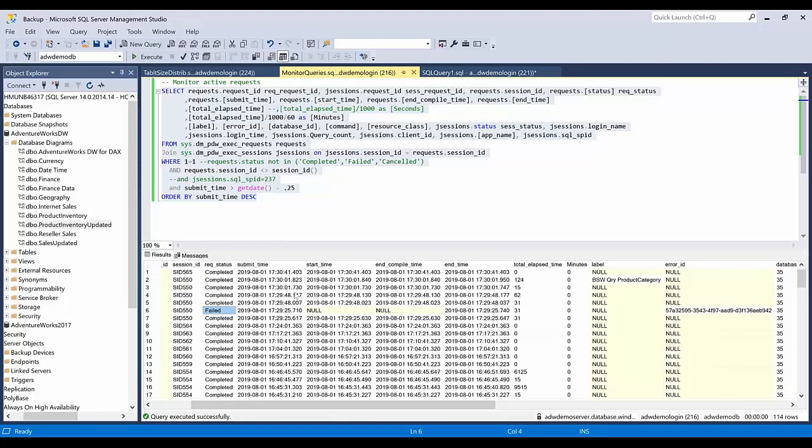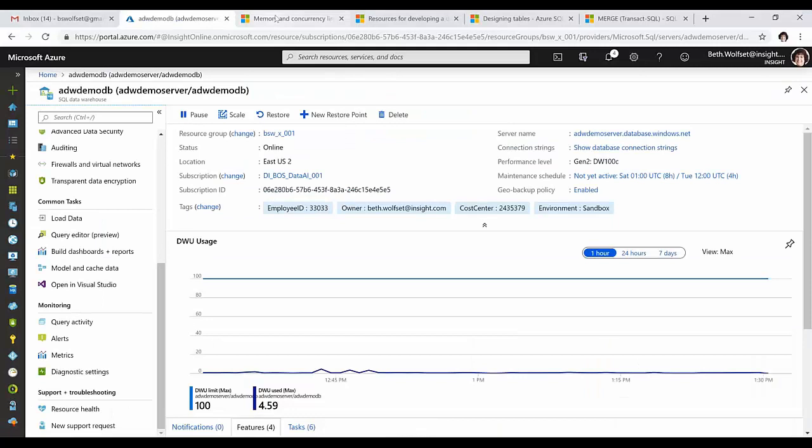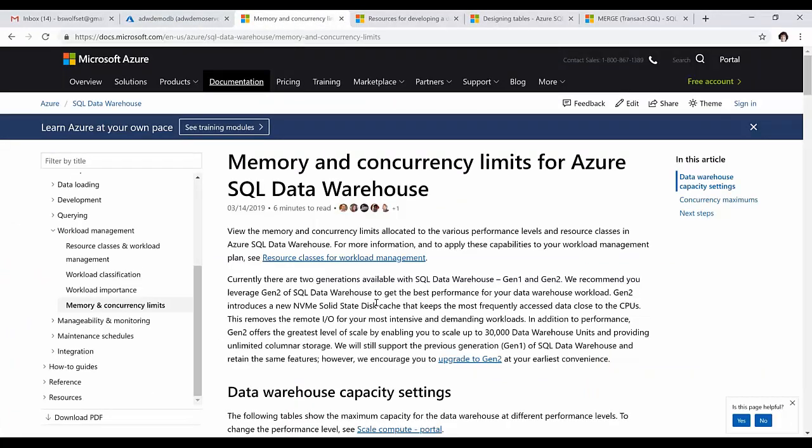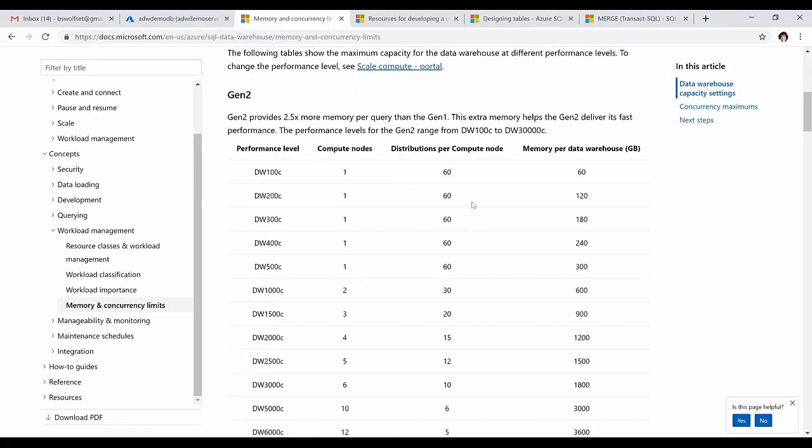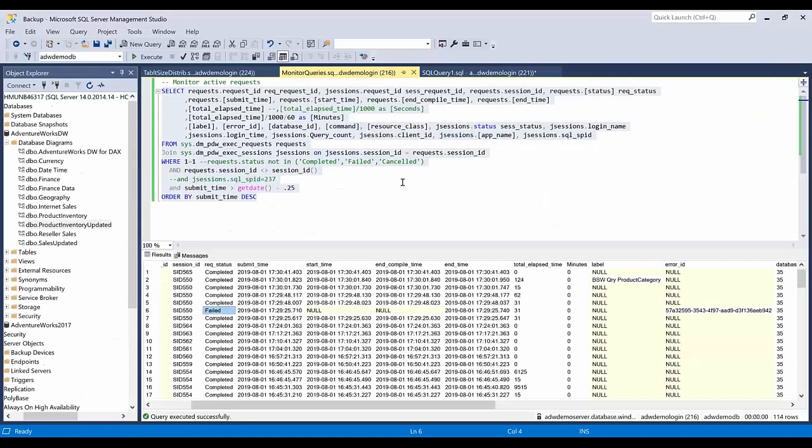Because the time you submit the request may not be when it kicks off. Remember that you're in the cloud and you are limited by your resources. If you're trying to understand what those resource limits are, they're in the Microsoft documentation. Based on the level that you set, it will tell you how many compute nodes you're getting, how many distributions you can get per compute node, and how much memory you're limited to. If you get beyond that limit, it holds that query in queue. The problem is it may hold the query in queue a lot longer than you're used to, and so the start time will tell you when the query actually started. Mine, of course, are starting at pretty much the same time.